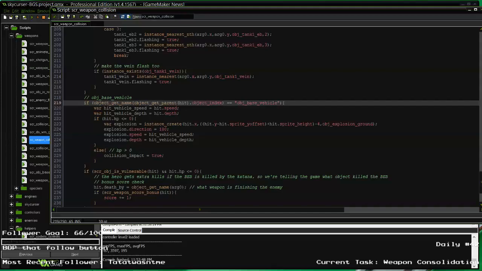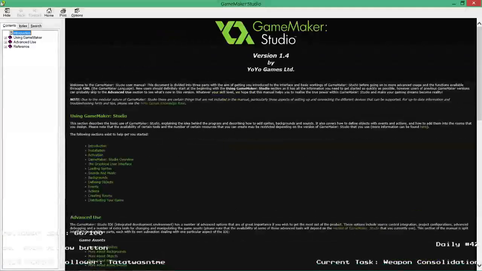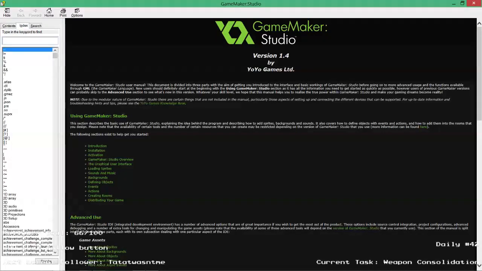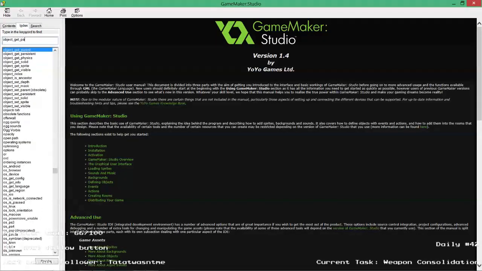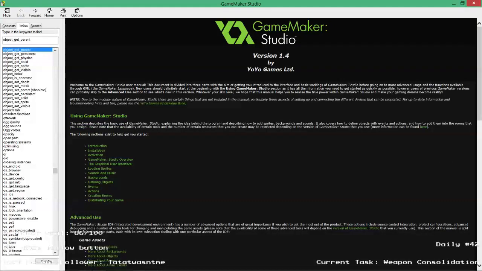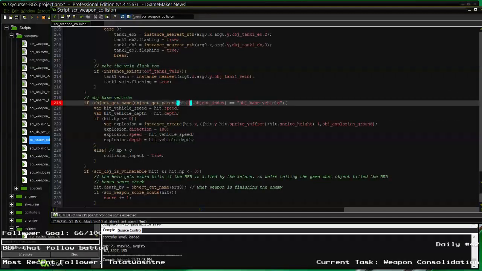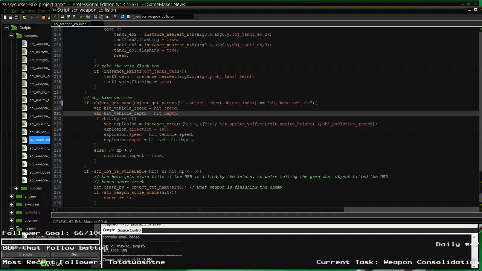Let me also look at one other thing, which is object get parent. Returns the parent of the specified object. You do want to pass an object index in there. Let's try that. I mean, I shouldn't have to spell it out here, but let's try that.